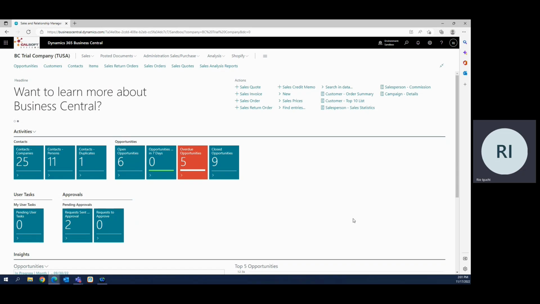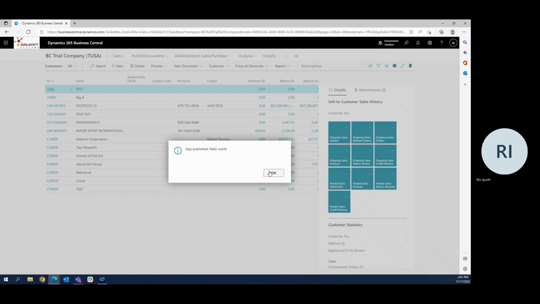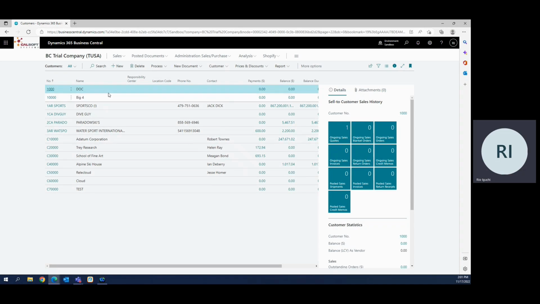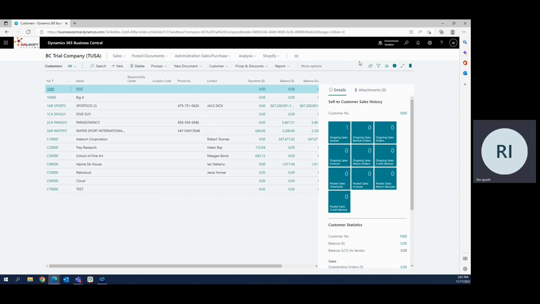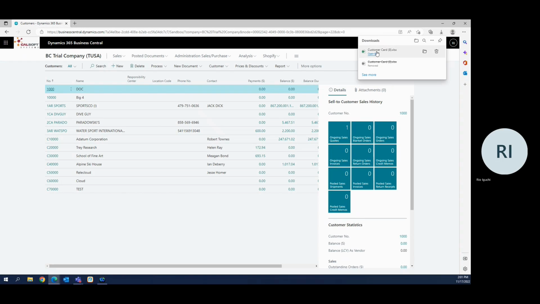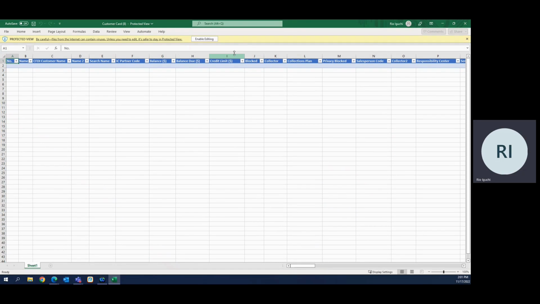So today, suppose I want to increase customers' credit limit. So let's go ahead and go to your customers list. You can edit by going to your customer's card and editing. But if you want to change a few customers or all your customers' information, we can go to Excel and edit their information. So enable editing.